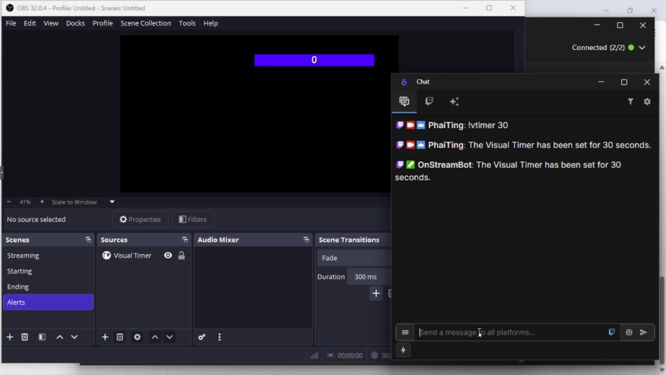Okay, the timer's completed. It's going to wait 10 seconds, and then it should hide. There we go, and it's hidden. So we can also test canceling it. So let's set it for 5 minutes.